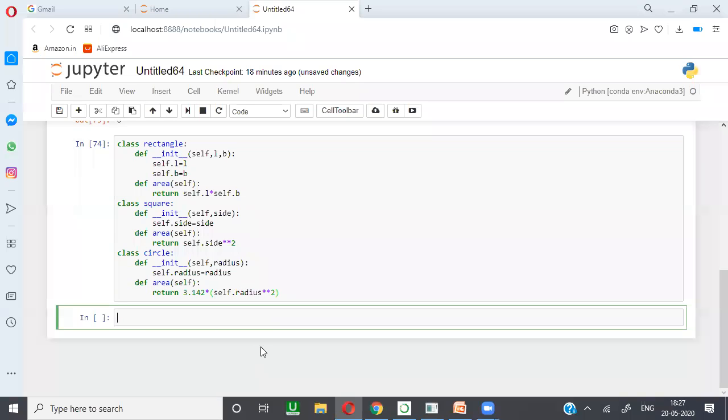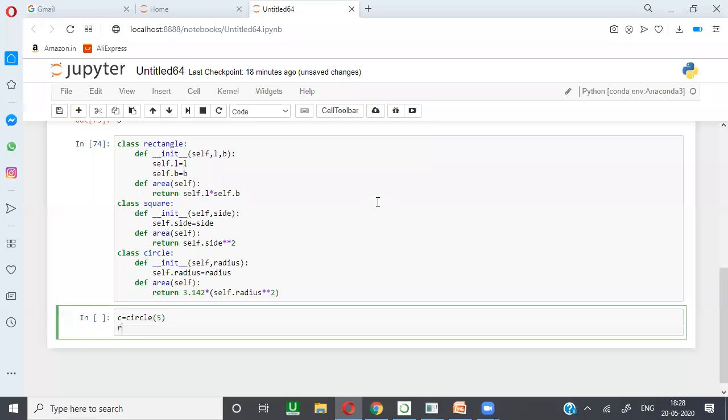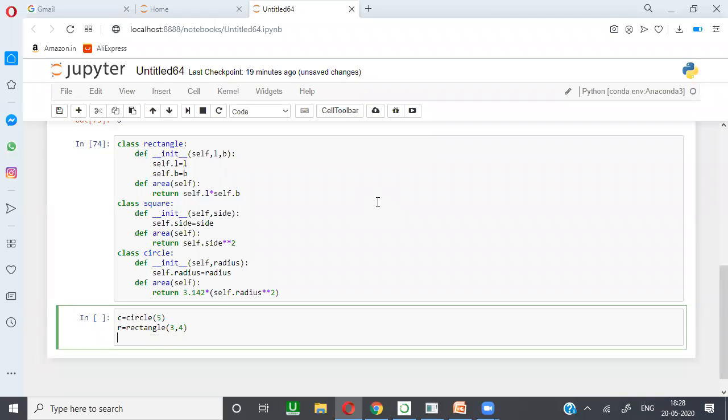I have three classes. When you observe, these three classes have the same method called area, but it works based on the object. If it is a rectangle, it finds the area of the rectangle. If it is a square, it finds the area of the square. If it is a circle, it finds the area of the circle. Simply I'm going to use all these. C equal to circle of radius 5. R equal to rectangle with length and breadth 3, 4. S equal to square of 8.